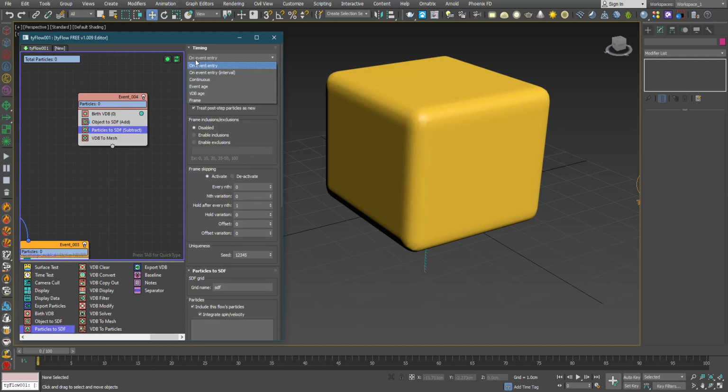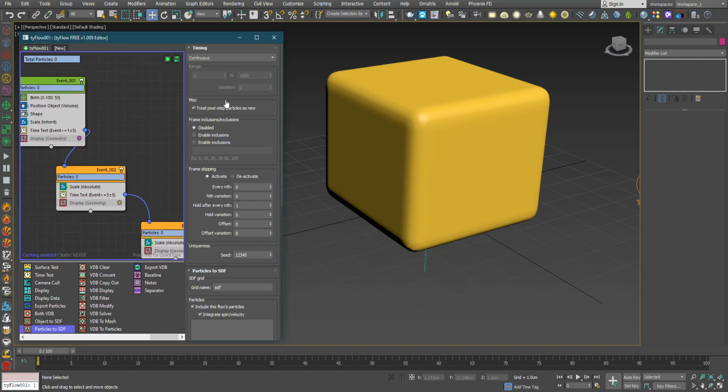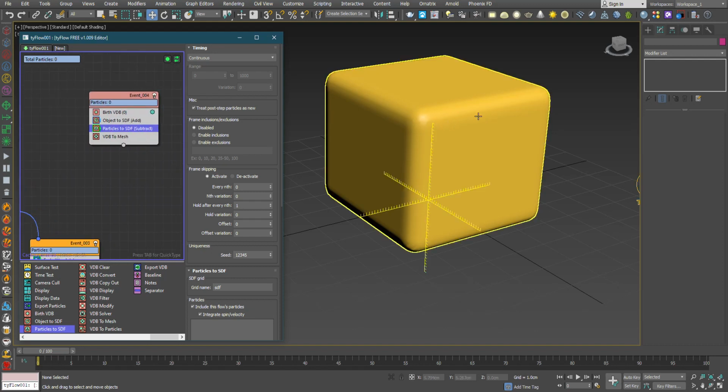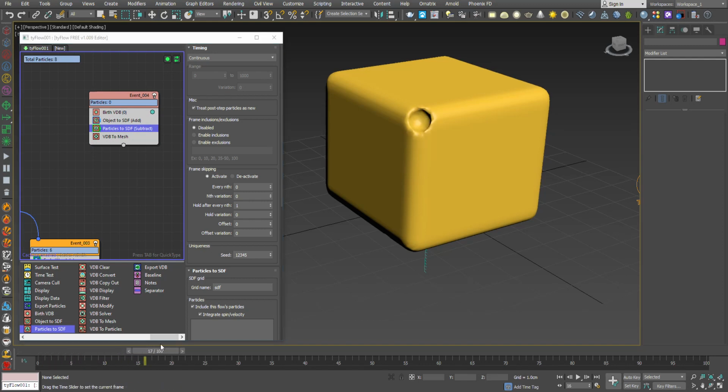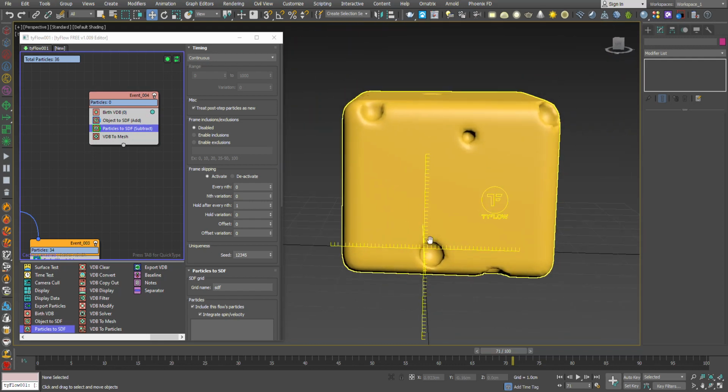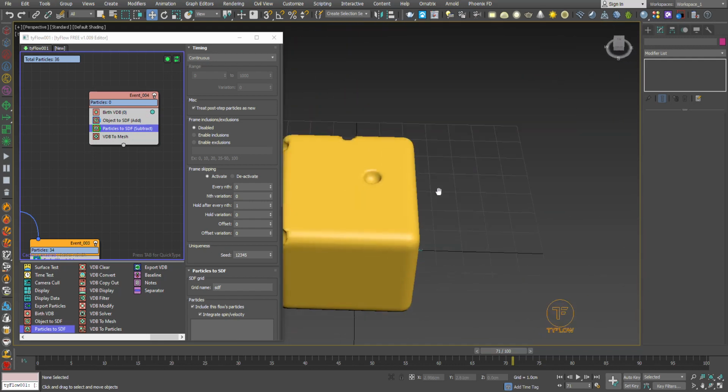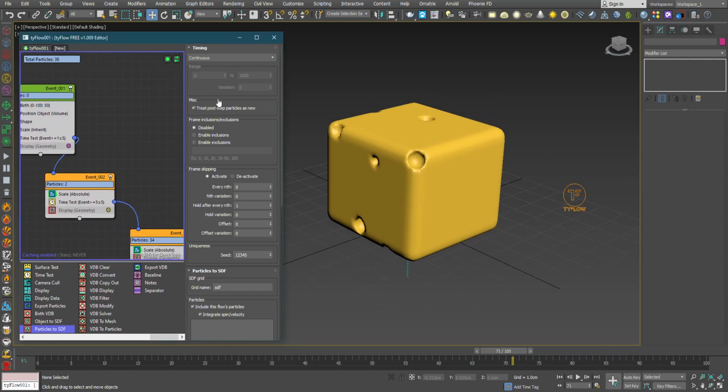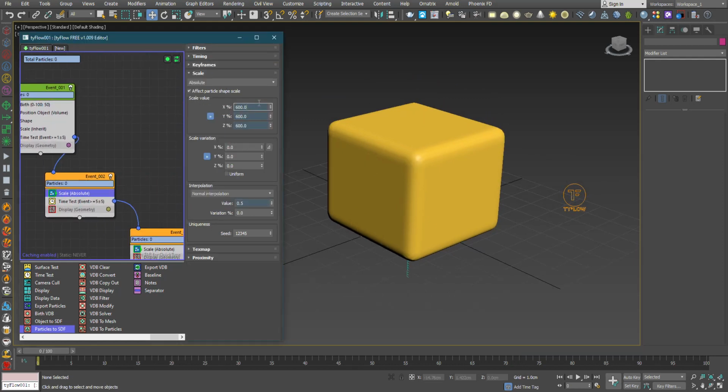Also change the timing from on event entry to continuous, because we want our particles to affect the VDB continuously, not on event entry. So you can see the effect is working. Right now the size is small, so we have to increase the scale of the particles. I am using 1000.